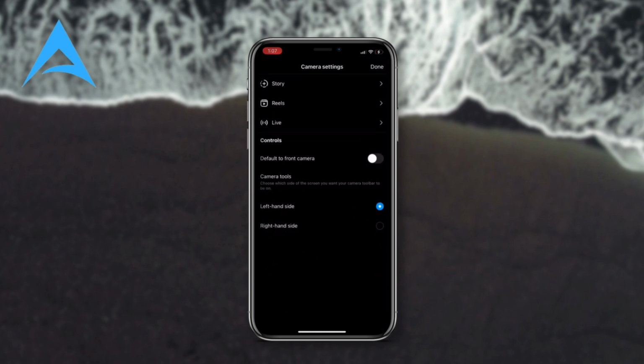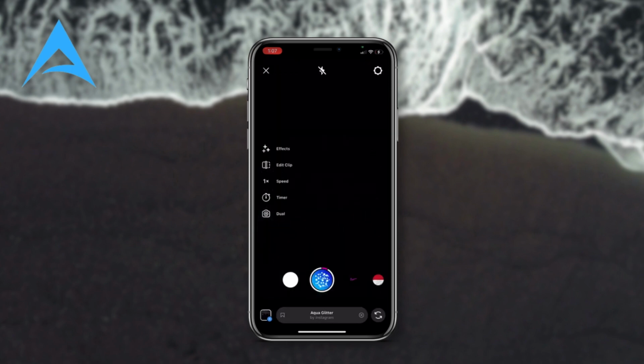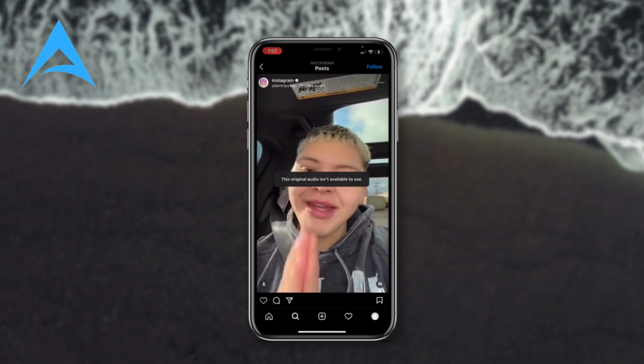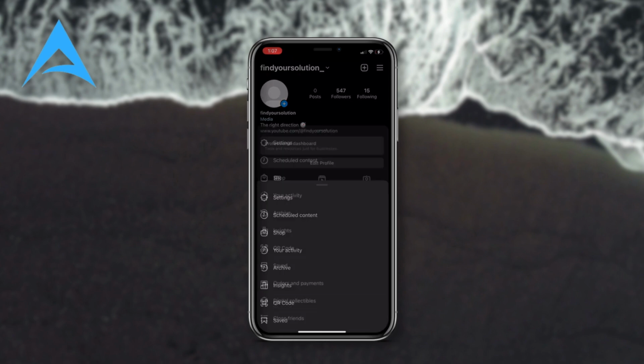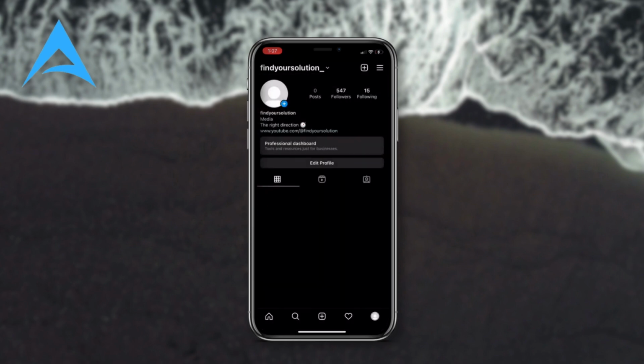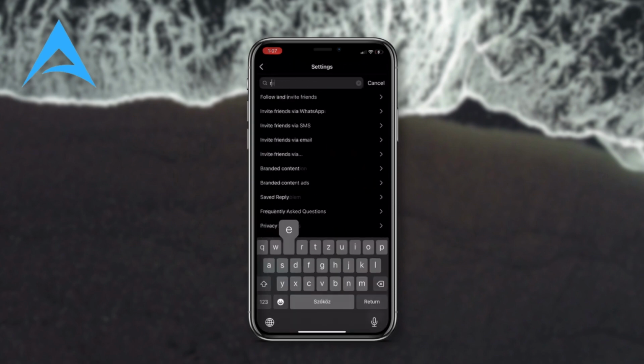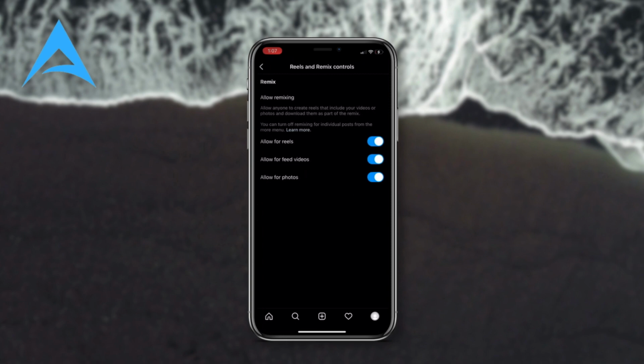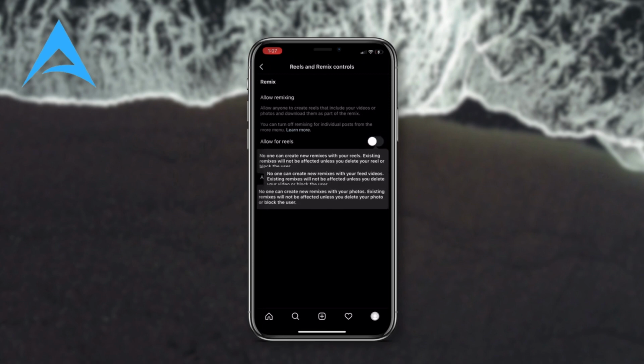Let's go back. And the last step we're gonna do is setting up remix or disabling remix if you want to for your reels, feed videos and photos. So let's go back, hit the 3 dots, go to settings, let's type in remix, go to reels and remix, and here you can turn off remix if you want to for privacy reasons.